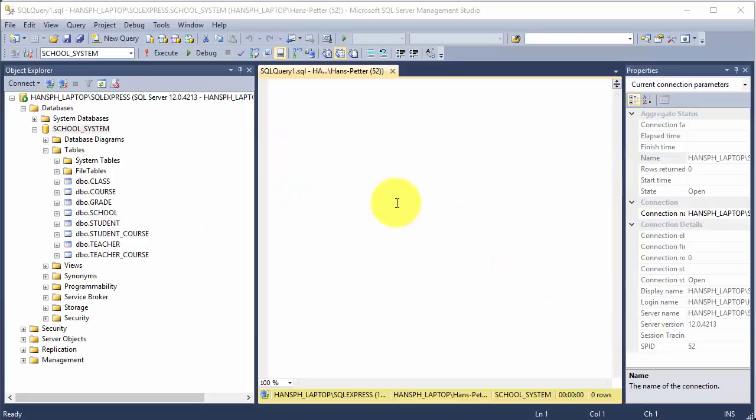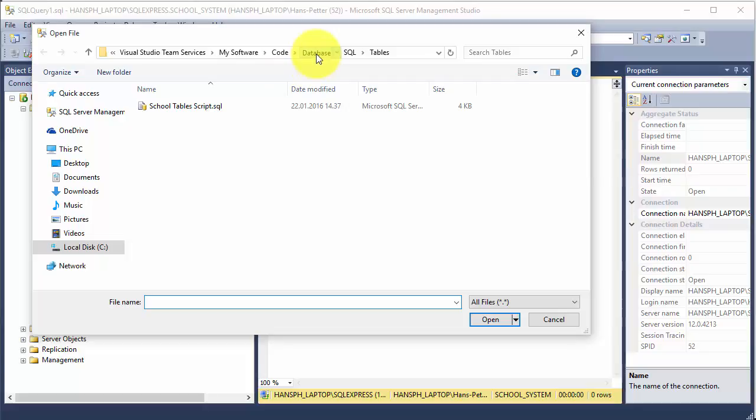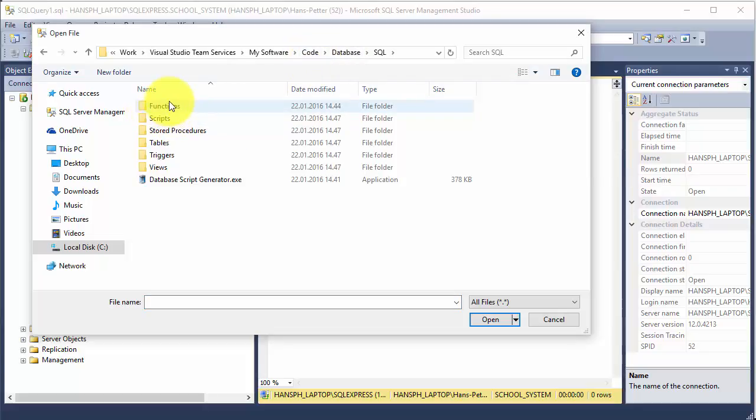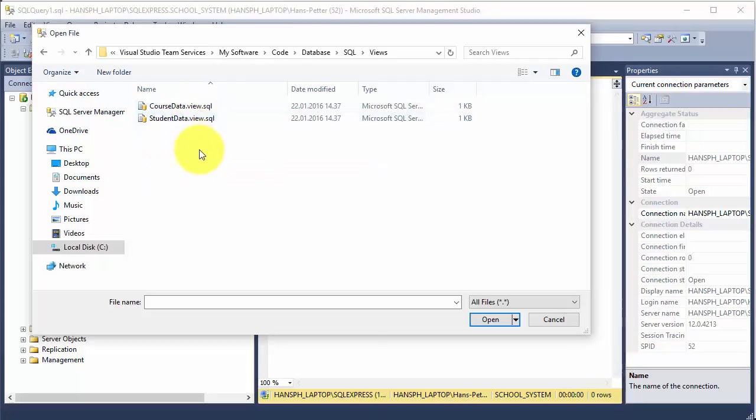So we go back to SQL Server. In this video I have already created a view, so let's open it from the hard drive. So I select just open and select my database folder and SQL, and here you see I have made this structure with tables, views, stored procedures, scripts, etc. And then I can just go into the views folder, and in this case I have created two different views. Let's open one of them.